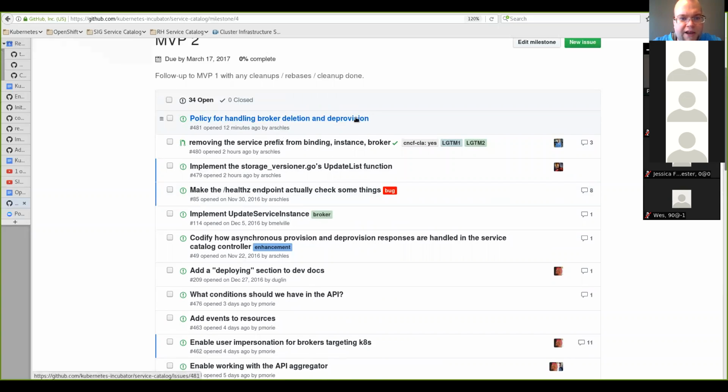Policy for handling broker deletion and deprovision. If I remember correctly, this one is like gating requests for things like doing a binding to an instance that's being deleted, right, Aaron? Other way around, deleting an instance that already has bindings. Okay, yeah. And deleting brokers whose service classes have instances, right?